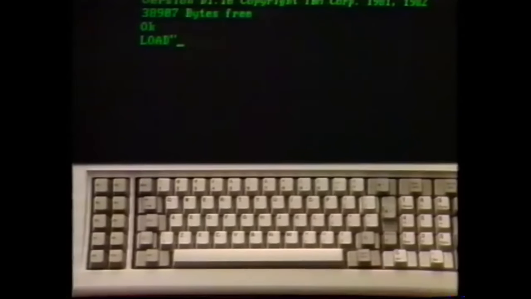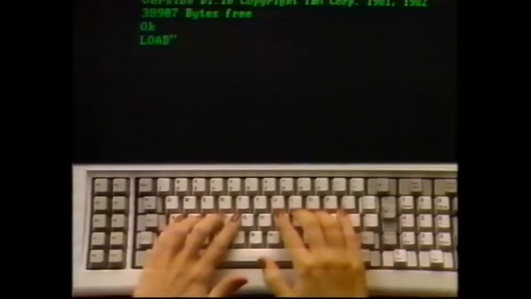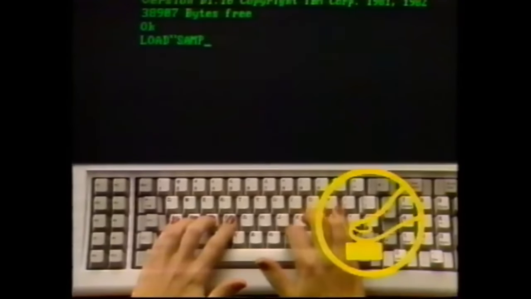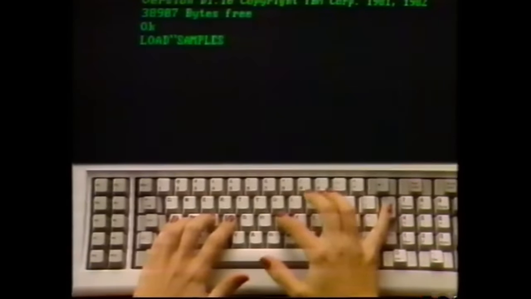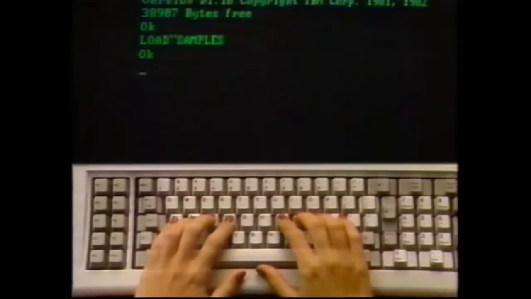Find the F3 key and press it. Notice that the word load appeared on your screen followed by open quotation marks. The cursor moved to the right of the quotation marks. At the prompt, type the word samples and press Enter. Drive A began running and then the OK, or BASIC prompt, reappeared on your screen when the drive stopped.